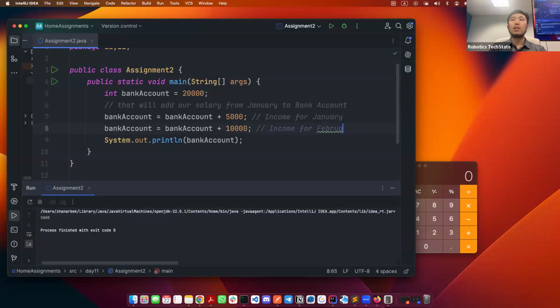30,000? Is it gonna be 10,000 or 30,000 or 35,000? 30,000. All right, let's see. It prints 35,000. This is how it should work, guys. Look, initially in our bank account, how much did we have?